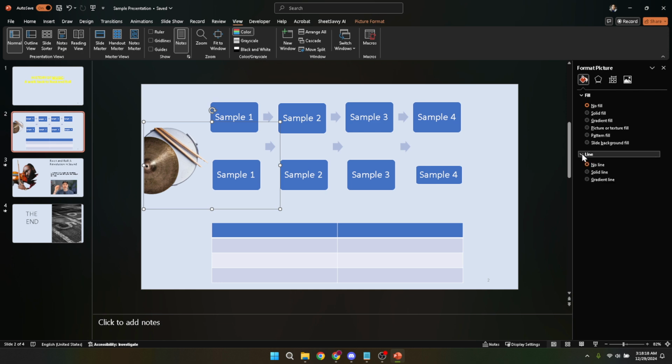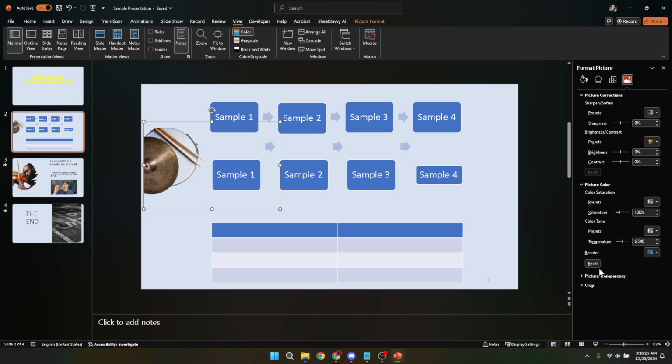Choose the desired opacity level for your picture. This is where your creative input really comes into play. Depending on your presentation's needs, you might choose a slight transparency to make text easier to read over a busy background, or you might opt for a greater transparency level to create a subtle overlay effect. The presets are there to help guide you, but don't be afraid to experiment with different levels of transparency to see what works best for your specific project.